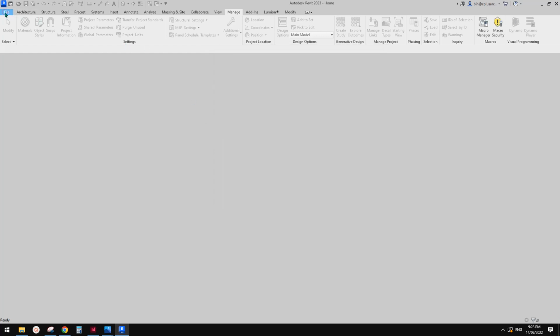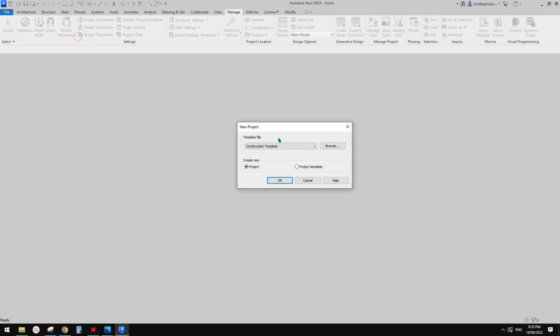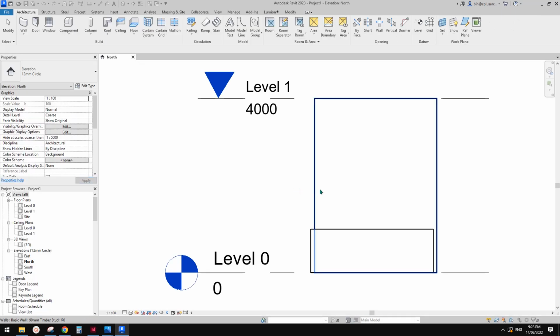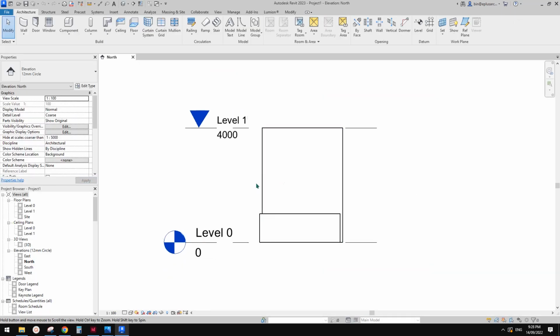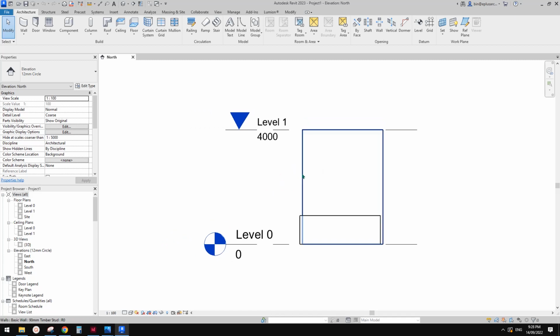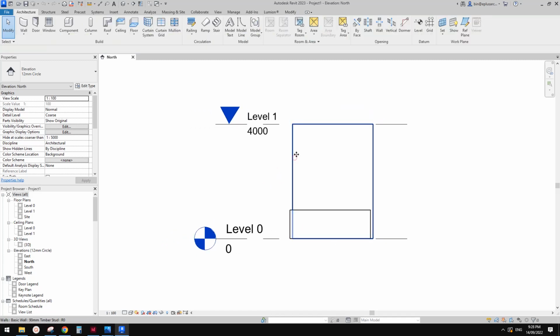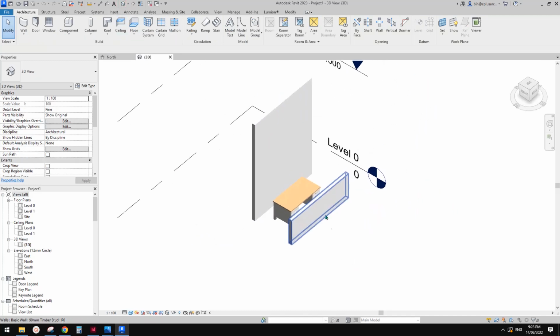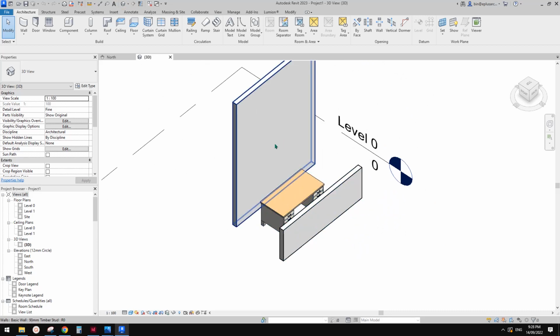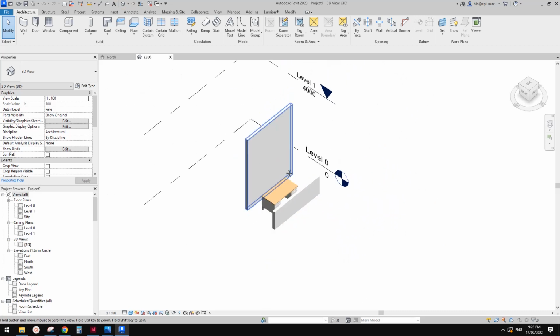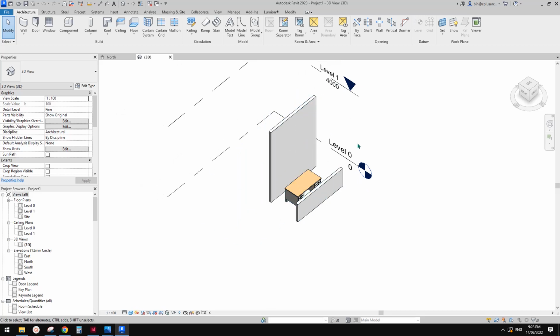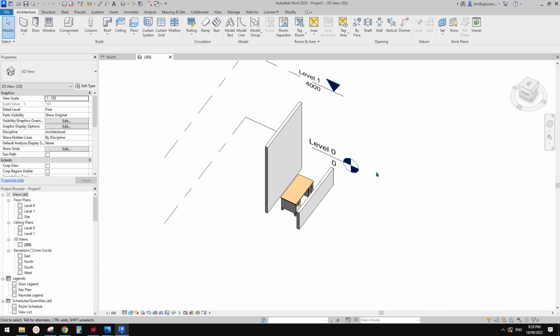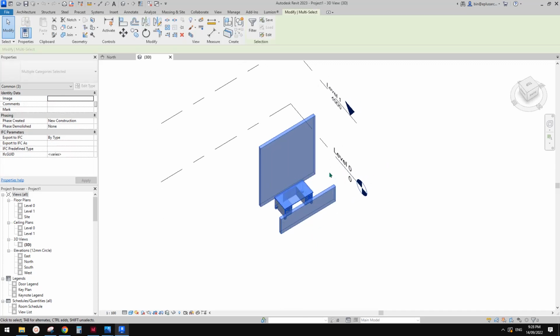Now if I go file, new project, and I choose architecture template, and this time create a project instead of a template, click OK, and you will see this is where we finish that template. You can see that this is exactly what we had last time, with all these families. You can even have something already built in your template, so next time you don't need to do it again. But it's totally up to you.